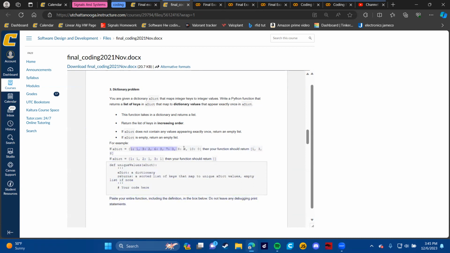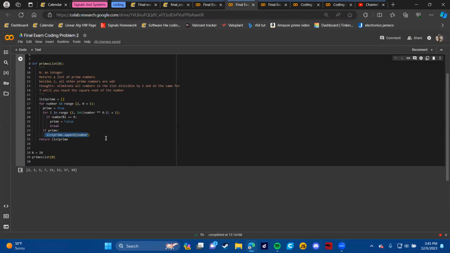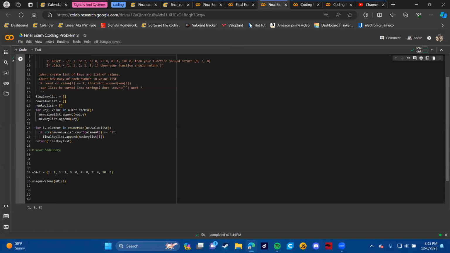So here, the key 1 has a 1, 3 has a 2, but there are 3 zeros in there. So the values that contain that duplicate 0, or that duplicate value, are not included. So it would just be 1, 3, and 8. That is also not it.